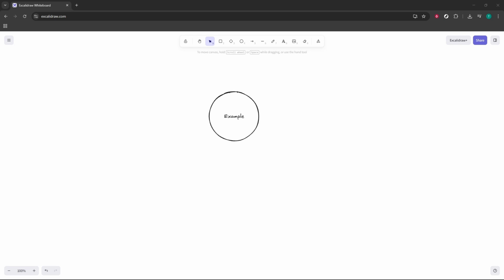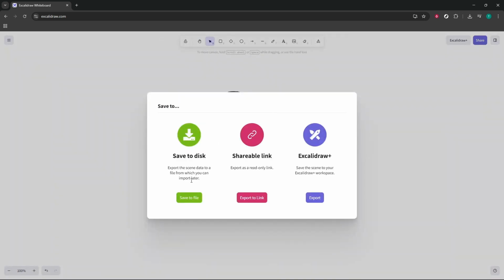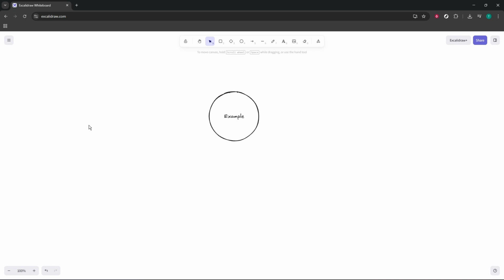Once you're ready to save, the most flexible option is to keep an editable copy. Open the menu in the top left corner, go to File, choose Save As, and then select Save to Disk. This downloads a .excalidraw file, which you can reopen in Excalidraw to continue editing every shape and layer. By default, it may land in your Downloads folder, so it's a good idea to move it into a project folder and give it a clear name.